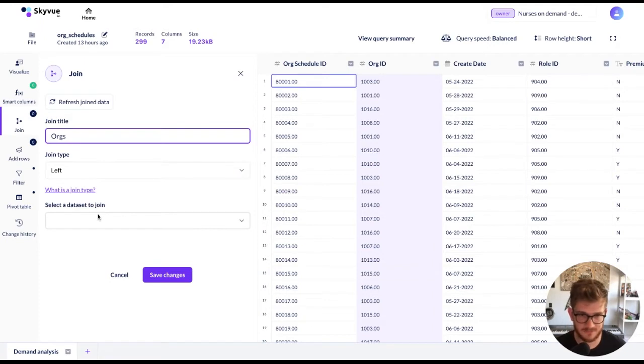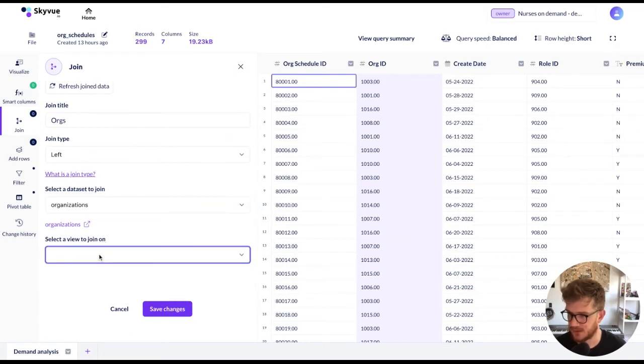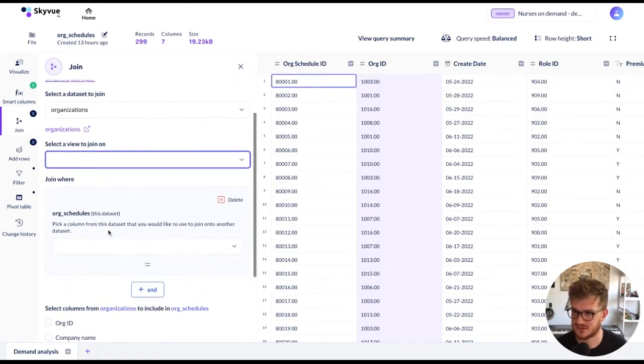Do a left join, and we'll select organizations from this dropdown. Then we can select the view that we want to join on. And this is what you see here at the bottom, these different tabs. These are basically different views on your data. They're a fresh set of configs and definitions of how you want to query that data. It looks like we only have one on that one right now, and it's untitled. We'll just go ahead and select it.